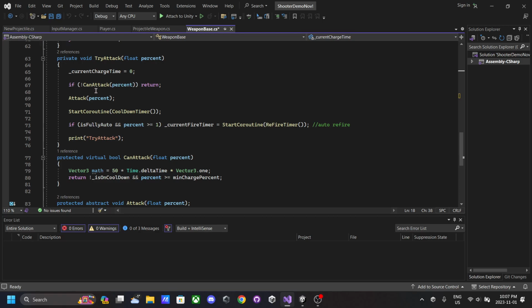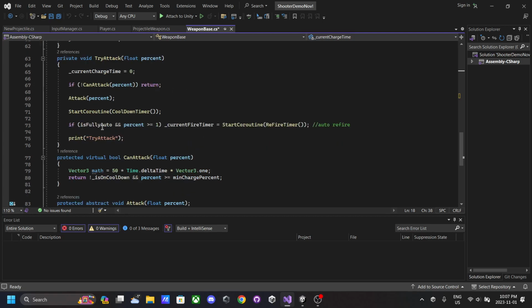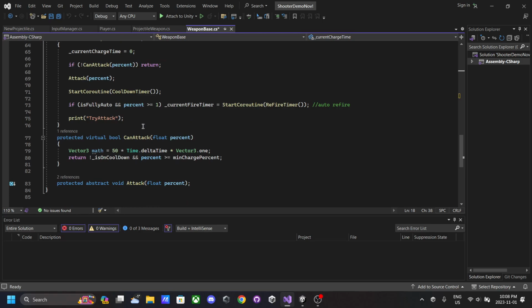And then if can attack percent fails, it will return basically nothing, because obviously you can't attack if it's 0. But if it's not that, then you can attack with the percent, and then since you started the attack, you wanted to start the coroutine, which is the cooldown timer. And then if it's fully auto, this is if it's not fully auto. So this one is for not fully auto, this one is for fully auto.